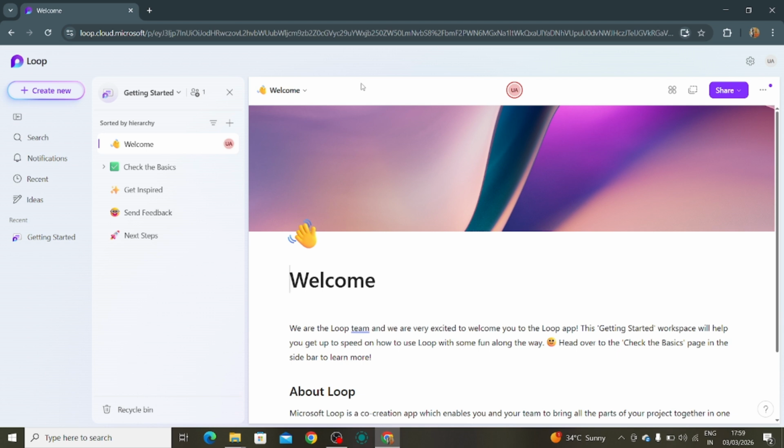First, what is Microsoft Loop? Microsoft Loop is a collaborative workspace tool inside the Microsoft 365 ecosystem. It allows you to create shared pages where your team can add notes, tasks, and updates in real time. Think of it as a flexible meeting hub that stays organized across multiple sessions.